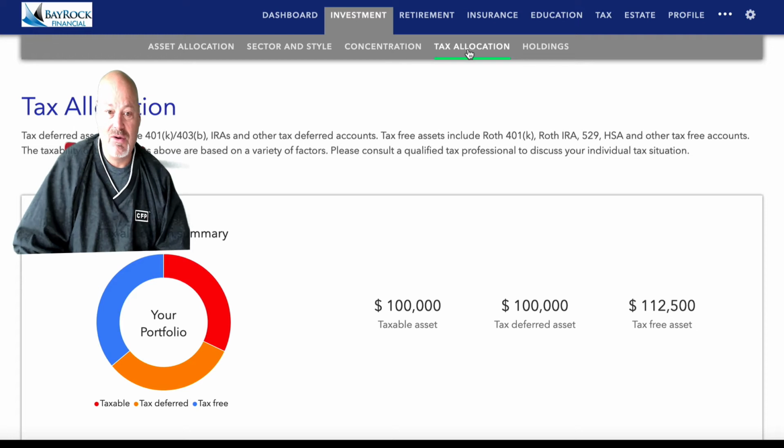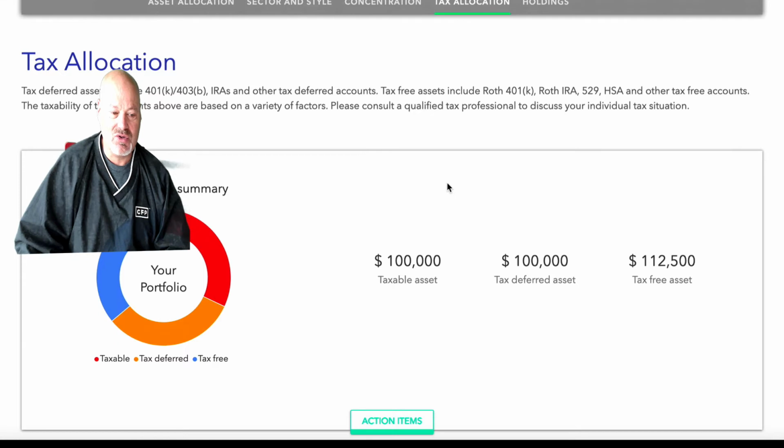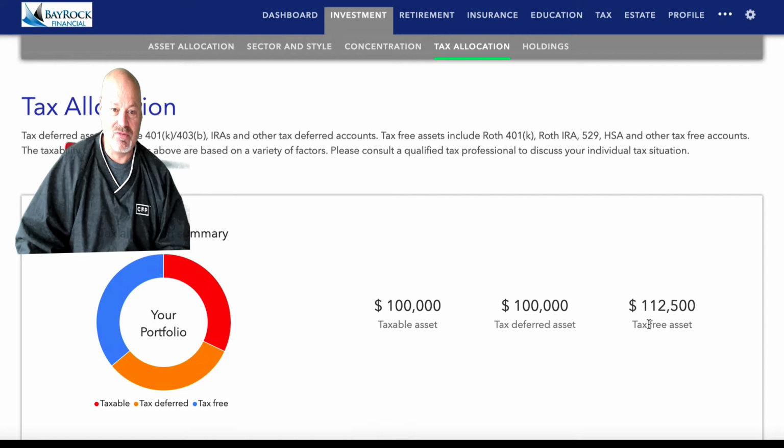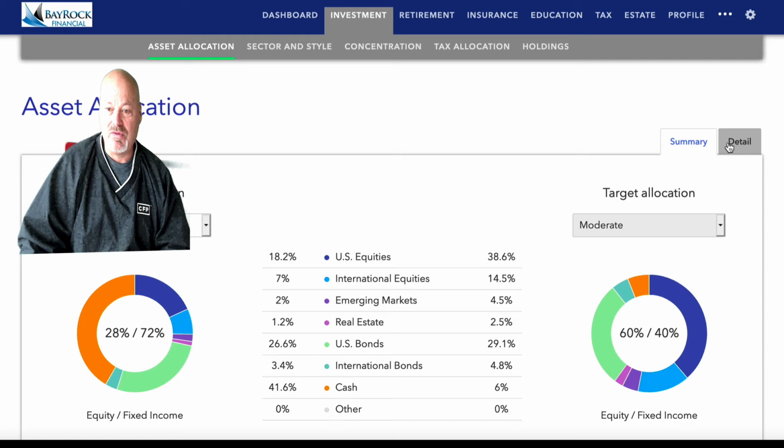Not in this video, but we're going to be talking about tax allocation soon. That'll be another video. But I just wanted to show you that this portfolio has 100,000 of taxable assets, and then we have tax deferred assets of 100,000, and then 112,000 of tax-free assets. So that's tax allocation. We're going to talk about that in another video, but for now we're looking at investments. And so let's see what can happen with this tool.